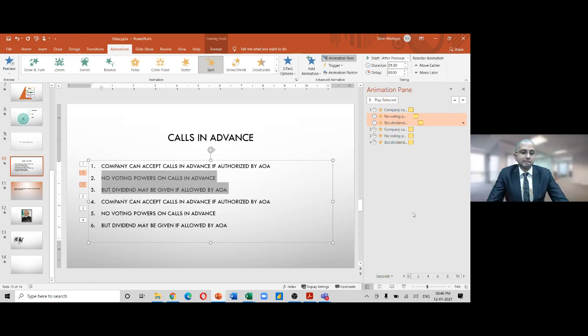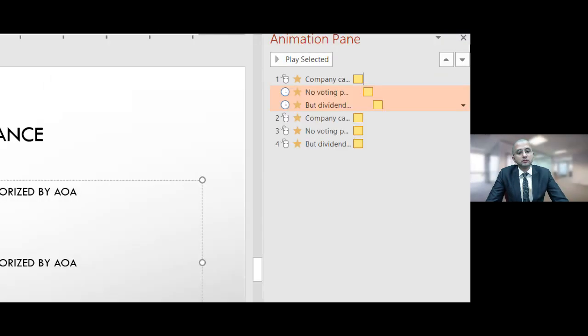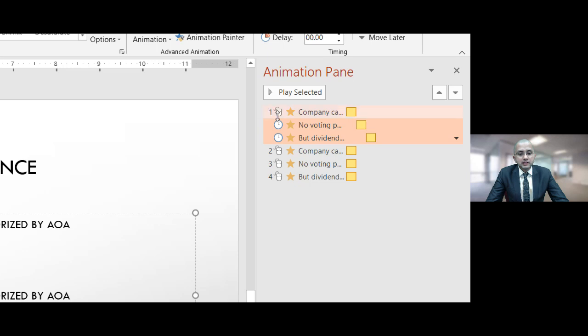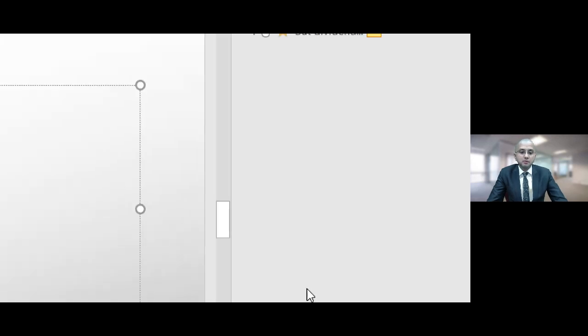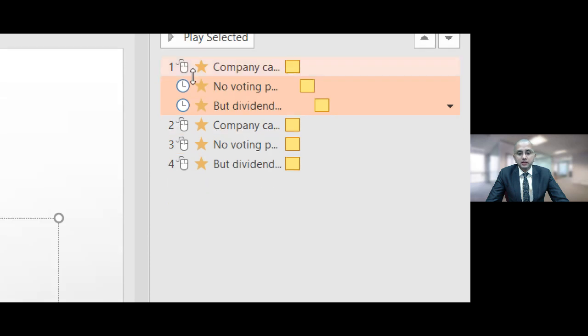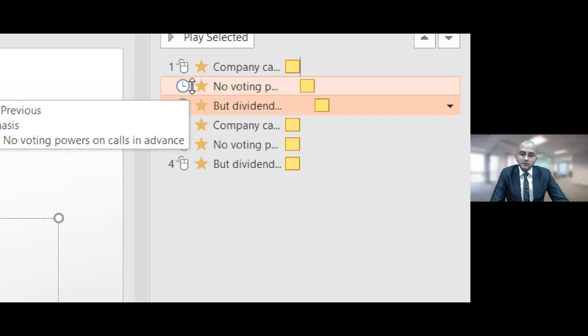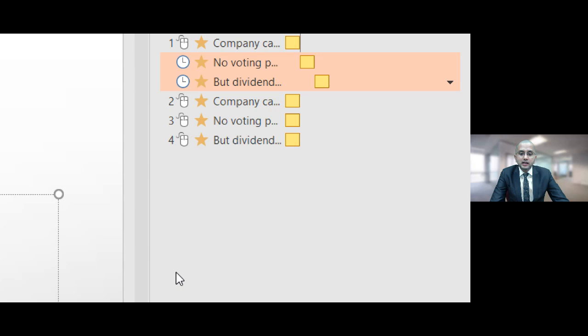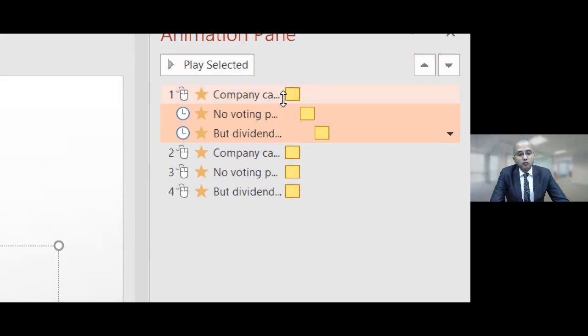Just see here. This is click number 1. Can you see here the mouse icon in the animation pane? This is the mouse icon. It means you click and this will happen. And thereafter you can see this watch icon because this is happening automatically after the first click. But what you can observe here is once this first movement ends, then this second will start. First and second, and this is start second and third.